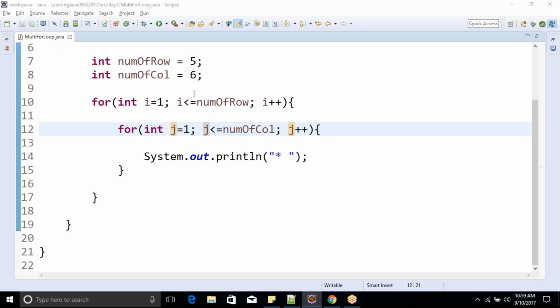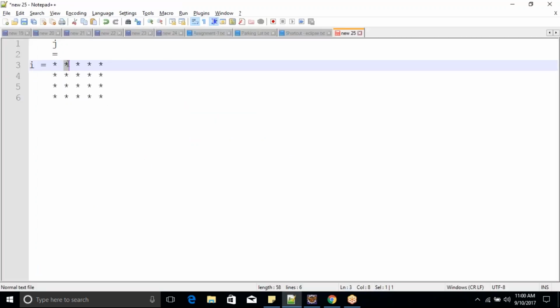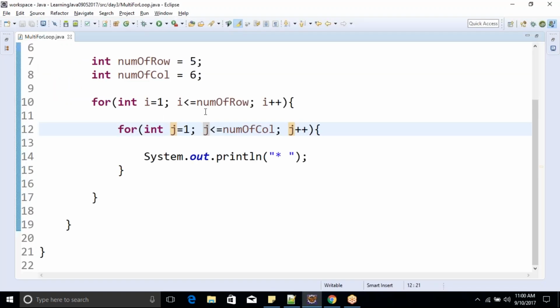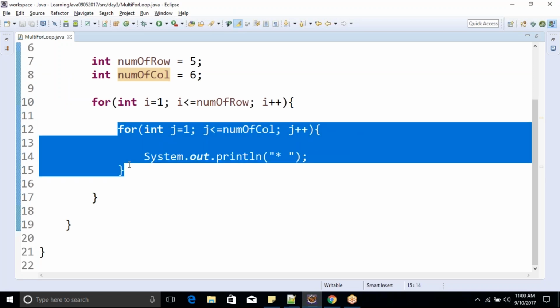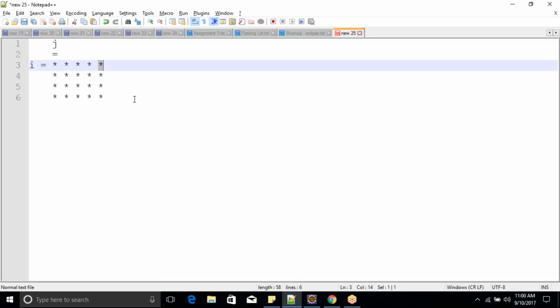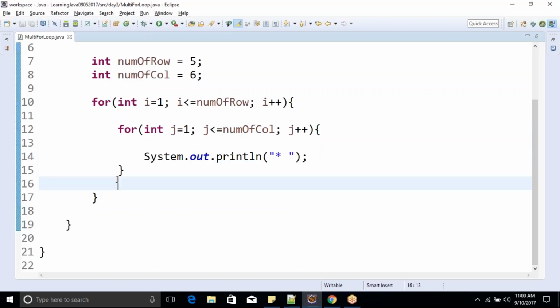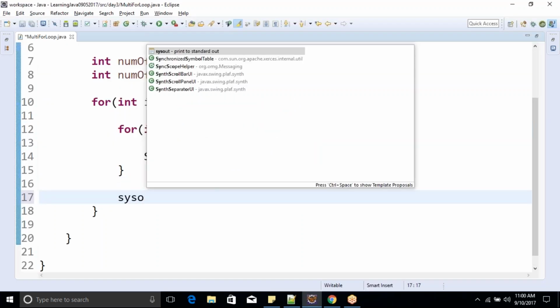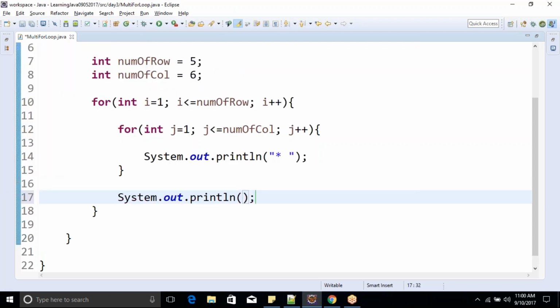So it will execute this one, then this one, then this one, and so on. One by one it will execute this particular for loop, 6 times. Once all the 6 times this for loop has executed, it will come out, and the value of i will change to 2. But here we want one more thing. As soon as this complete row is printed, I want a new line. So after this for loop, I'll put a simple statement which will generate a new line.